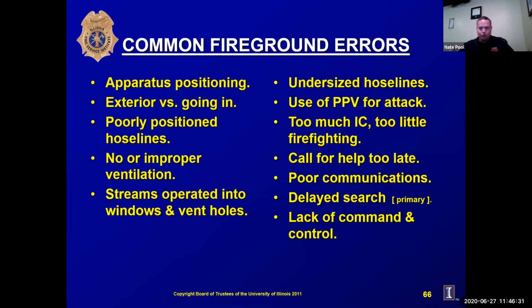Too much IC, too little firefighting, and lots of talk, chatter. We don't need that: poor communication. And you're going to find as officers, one of the biggest errors that you're going to have, or one of the places where everything just kind of all ends up going to hell, is communications. We have to be able to communicate concisely and properly.